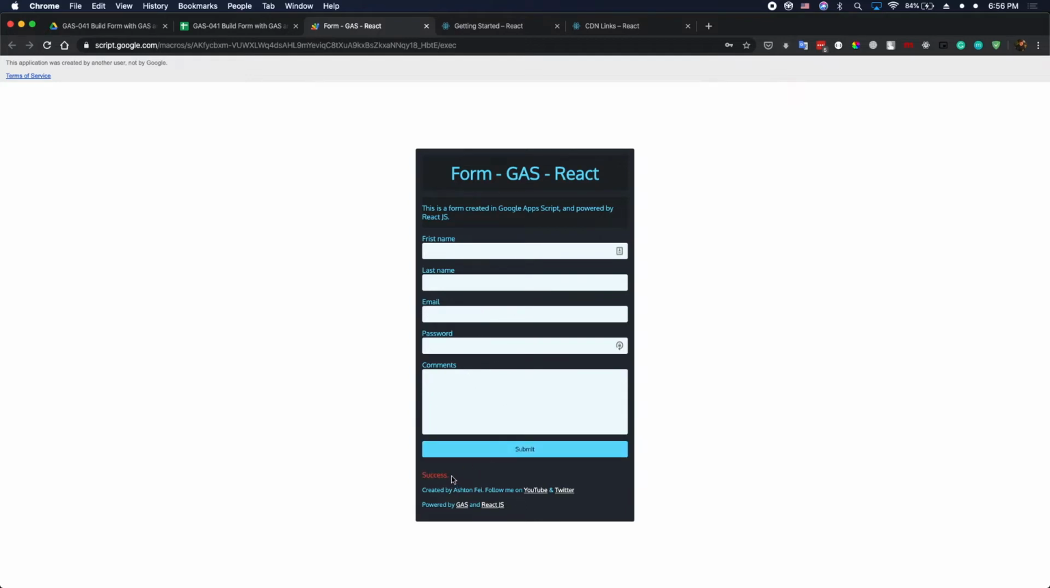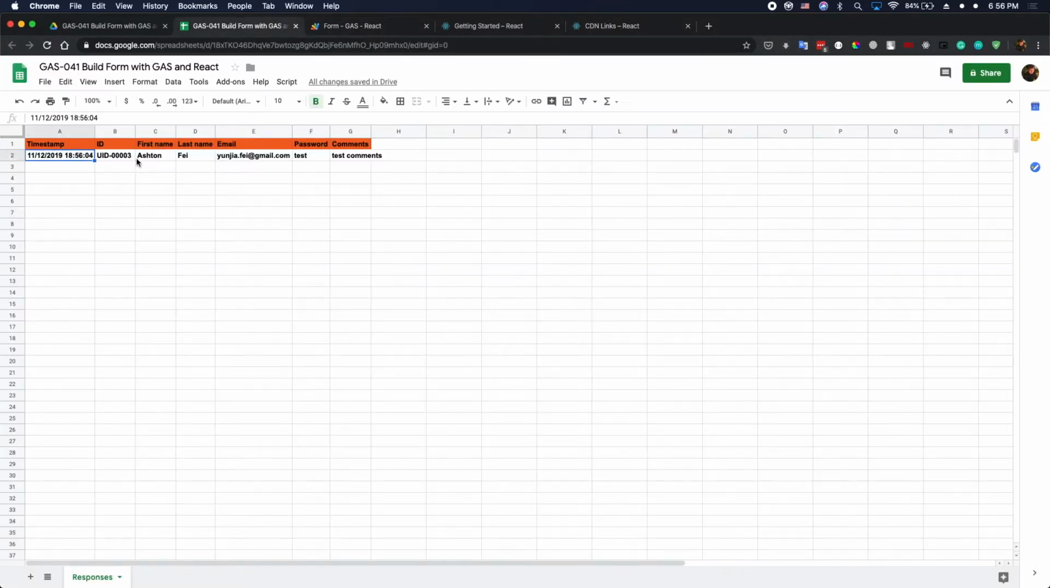As you can see, we have a message here, and I'm not sure if you caught that. Once you click the submit button, it shows a submitting message, and once the submit is done, it shows this success message, and all the inputs are cleared. If you go back to the spreadsheet, you should be able to see the result here, with the timestamp and an ID.